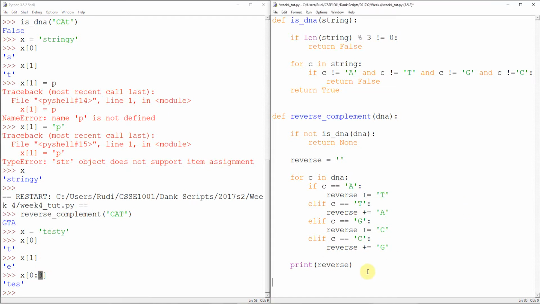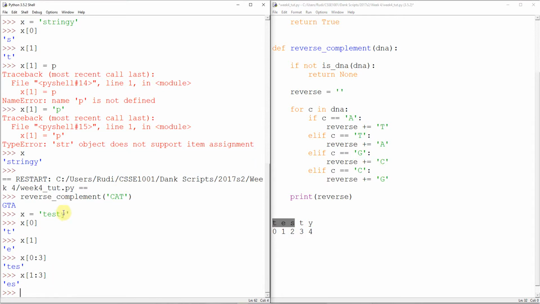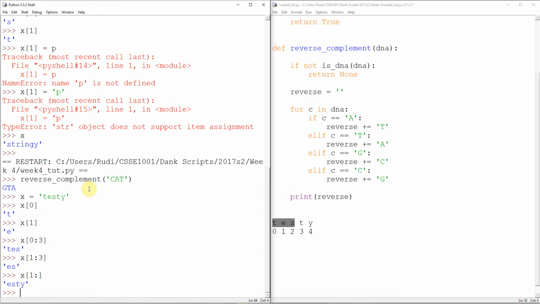Let me just think about this over here. 0, 1, 2, 3, 4. So there are our characters. If we go from 0 to 3, it's saying grab the 0th, 1st, and 2nd characters, but not up to the 3rd character. So we get TES back. Similarly, I can start anywhere I want and slice from there. So we're slicing up our string. It's worth noting that in this notation, if I leave either the start slot or the end slot empty, Python will fill out the rest of the string.